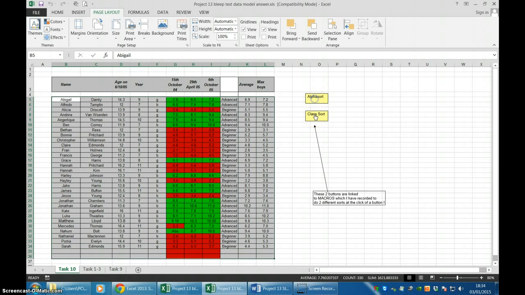So how do we do that? How can we get Excel to perform these tasks on the click of a button?